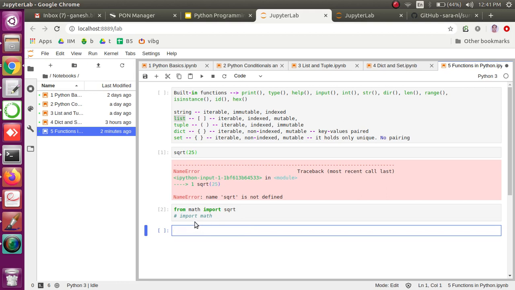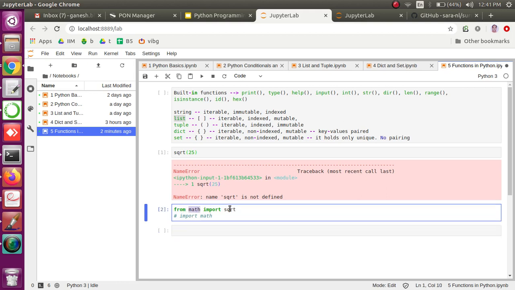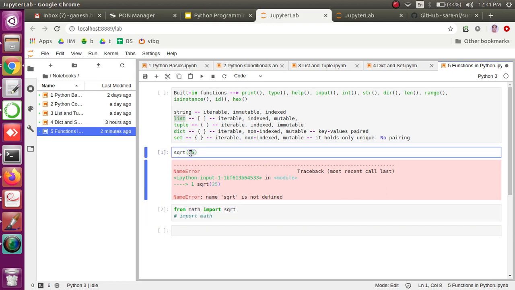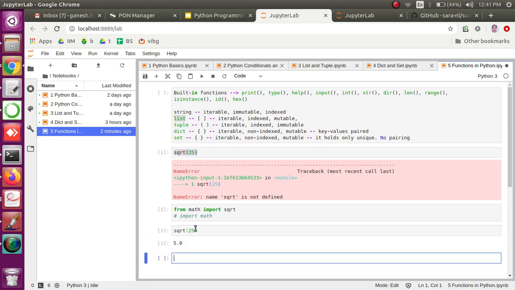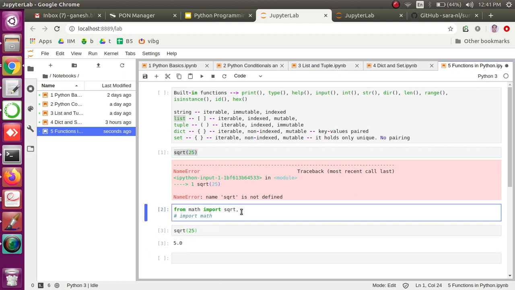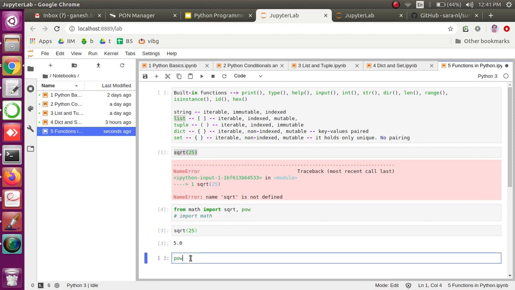The alternate way is to specifically import from the math module what we are actually looking for. This is a subset where I'm just importing sqrt, not so many other functions. This is the better way of importing if you are looking for only one or two functions. We can just import those functions from the library, for example pow. Now I can use pow as well.